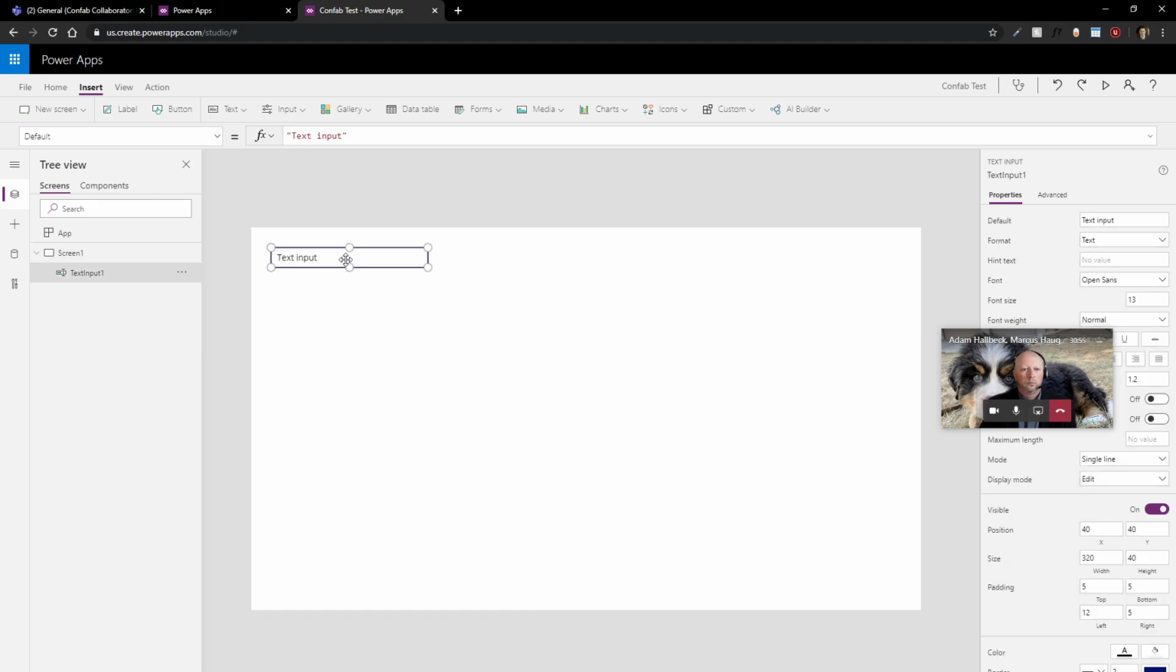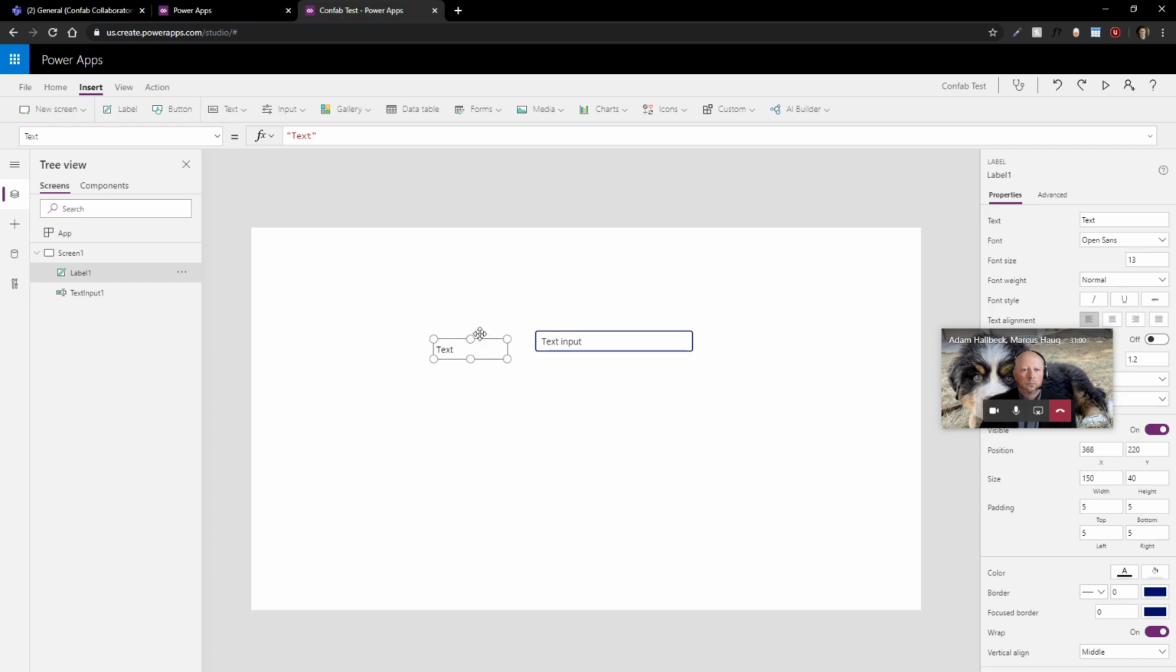So we'll do a text input, and then we'll add a label, and we're going to say my app. We're going to save it.